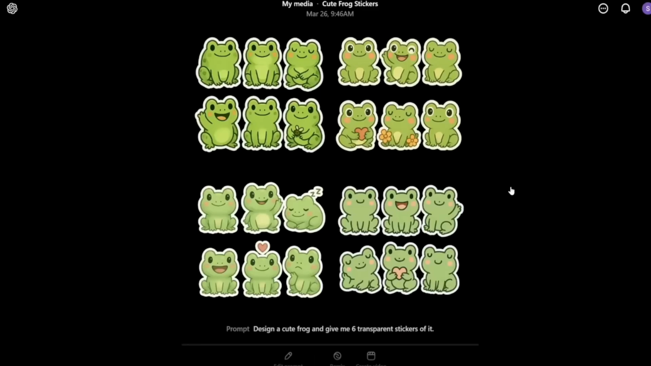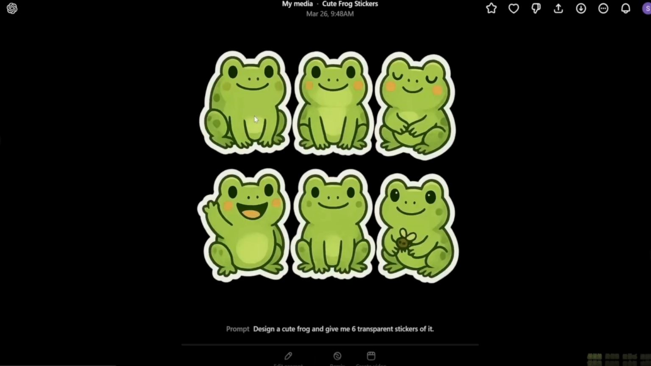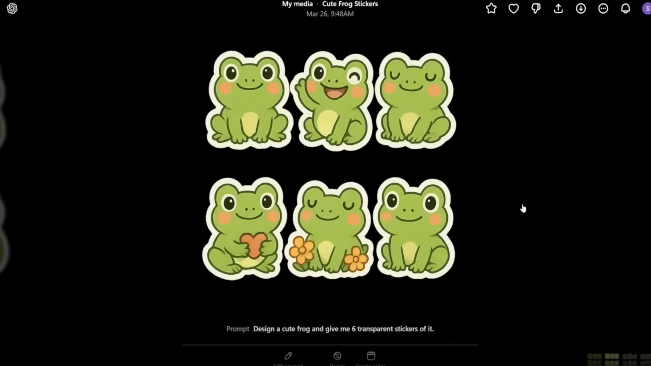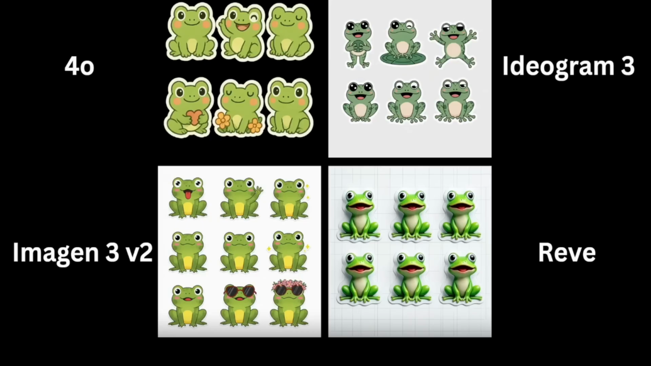Next, the prompt says design a cute frog and give me 6 transparent stickers for it. It looks like something that might be sold in a shop or something like that. And look at the attention to detail. You guys, I don't spot any flaws. Just compare it. So what do you guys think is the best?